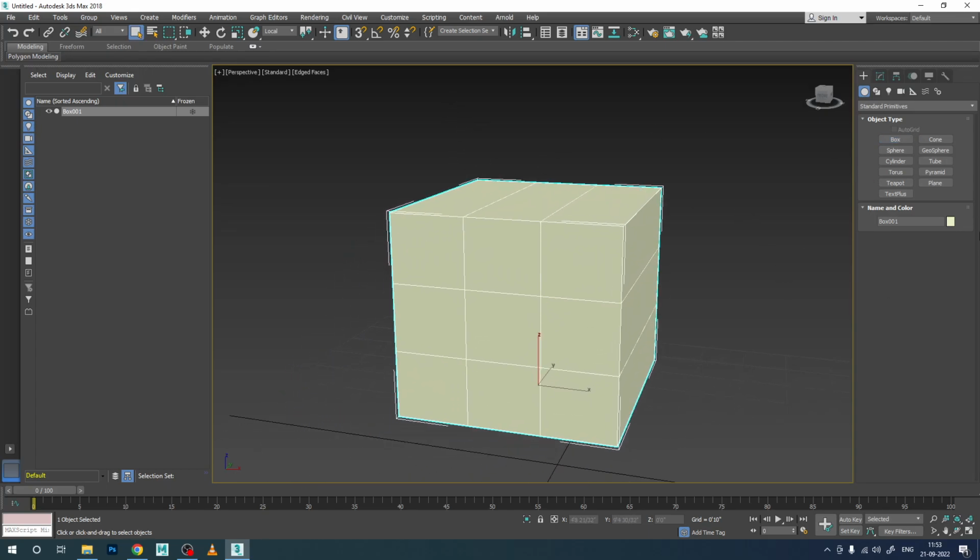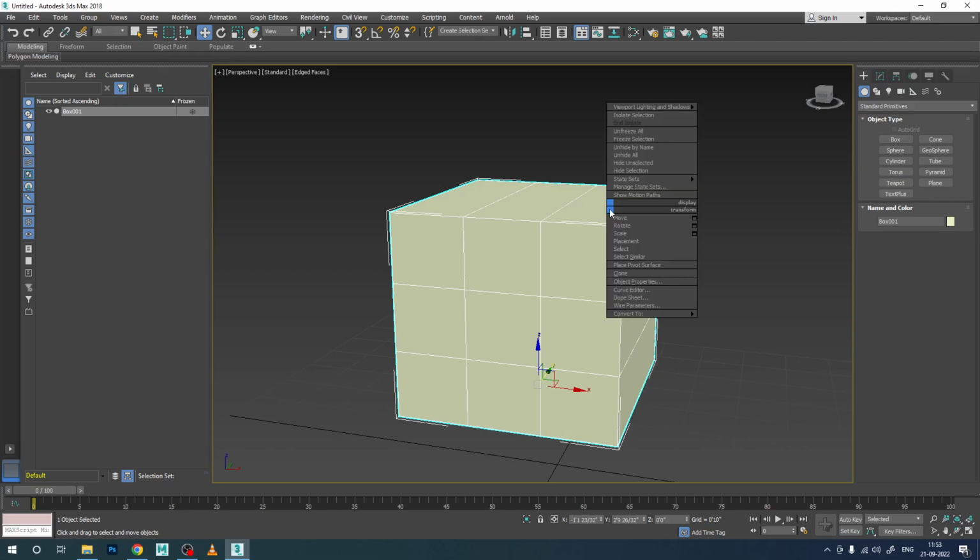Now right click to disconnect this area. Creation mode. Let's go to the move tool. Right click on this one, and we have options like editable poly, mesh, editable patch, and NURBS. NURBS are nothing but splines only.